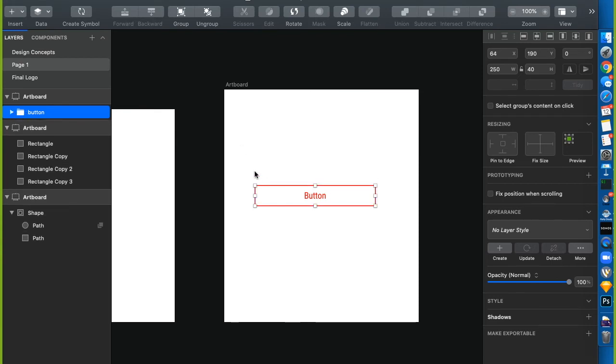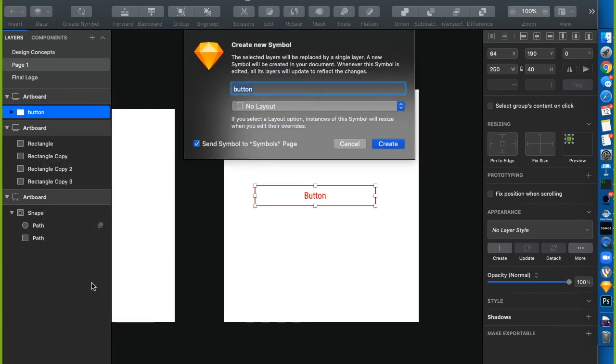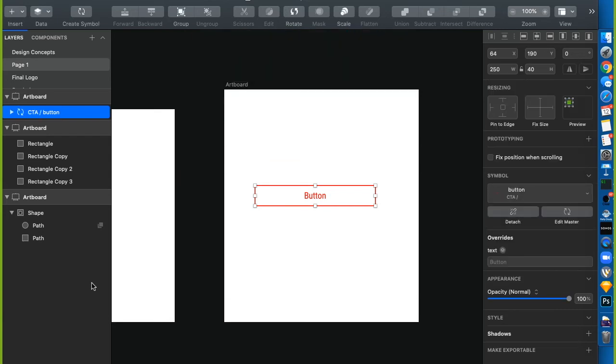Now, if I wanted a bunch of buttons, I could copy this, but that's not fun. What I can do is I can right-click and create what's referred to as a symbol. Mystery. And it'll pop up and say, what do you want to name this? I'm going to call it button. But I want to be a little bit smart, and I usually call them in a category like CTA, so call to action slash, and I'm going to say create. Ooh. Now I have this.